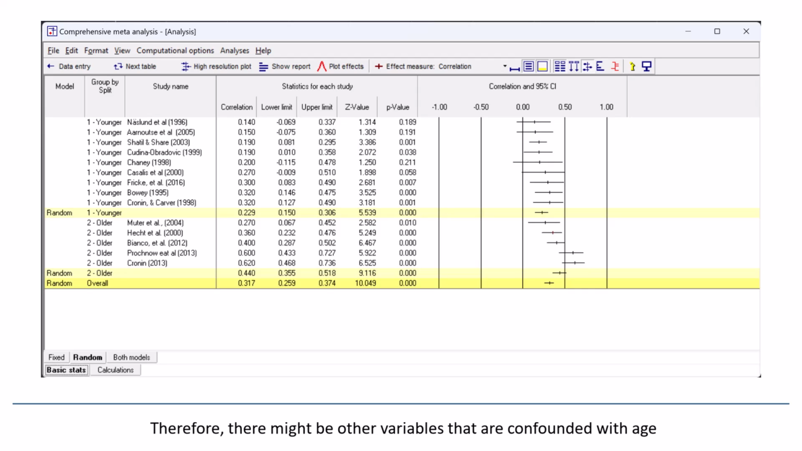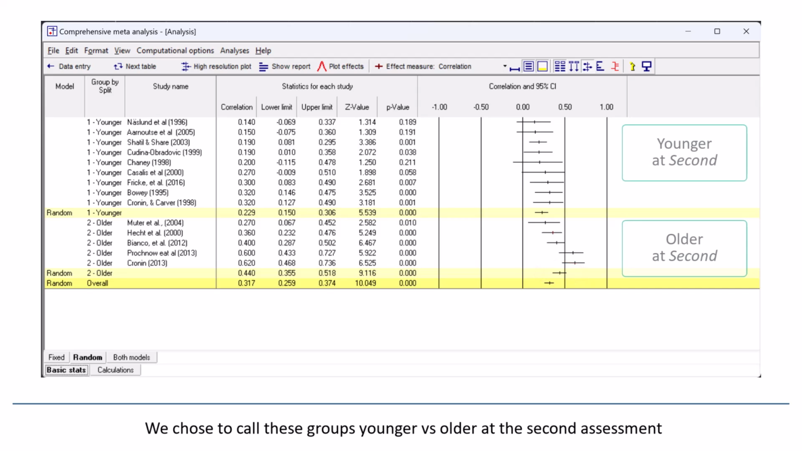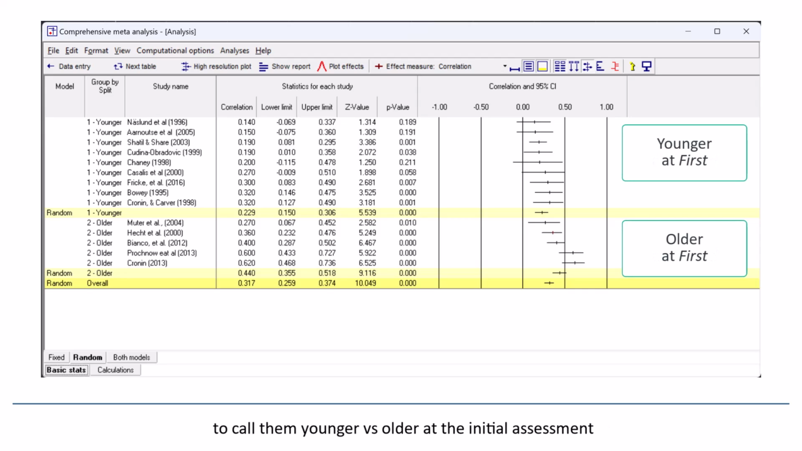Therefore, there might be other variables that are confounded with age. For example, suppose that the studies which performed the second assessment at an older age also tended to perform the first assessment at an older age, and that it was the age at the initial assessment rather than the age at the later assessment that's responsible for the higher correlation that we see here. We chose to call these groups younger versus older at the second assessment, but it's possible that it would be correct and more relevant to call them younger versus older at the initial assessment.